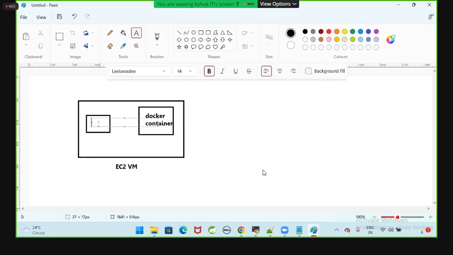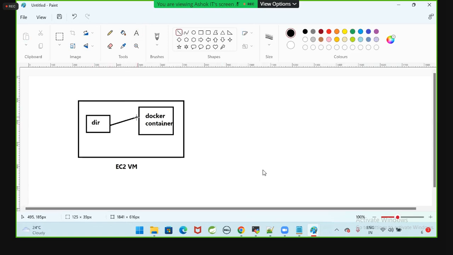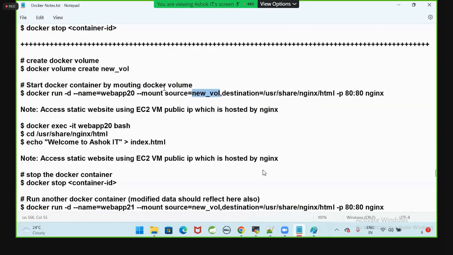So here I'm going to create one directory. I want to mount this directory to the Docker container. Earlier I used a named volume. Today I want to go for the bind mounting concept. That means I'm not going to create any particular volume today. Yesterday we created a volume, and we mounted that volume to the Docker container.